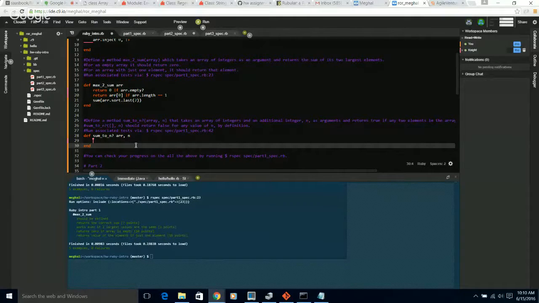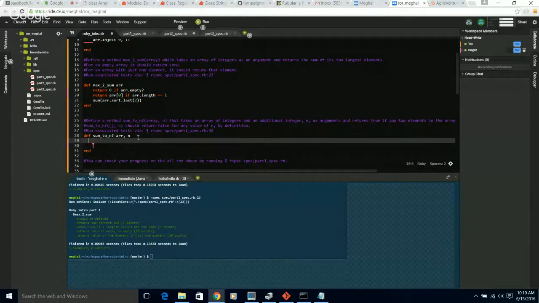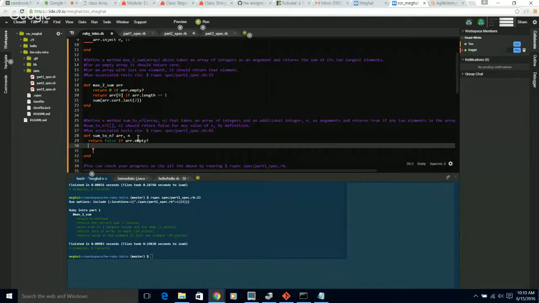So once again we'll have to check for the empty array, so let's first do that. So we return false, right? False. Empty. Okay.